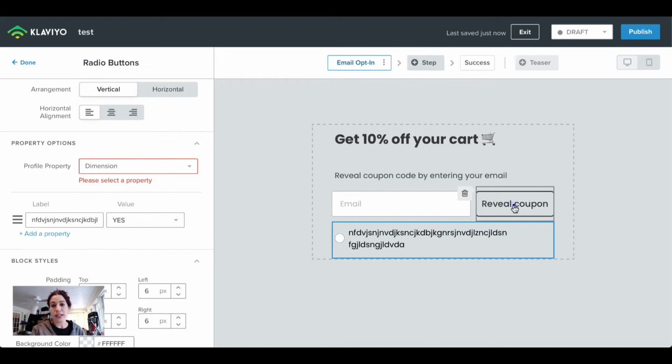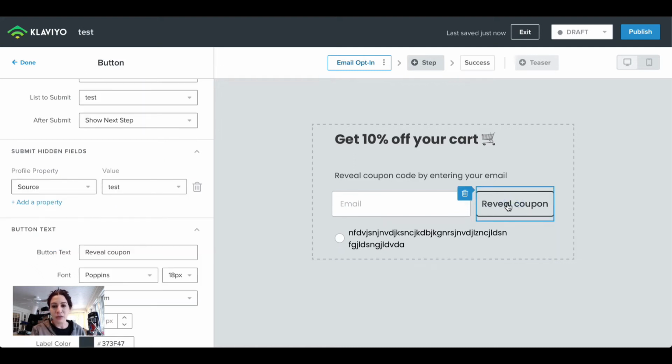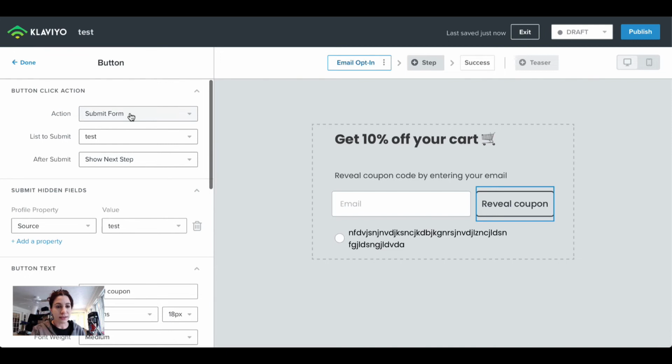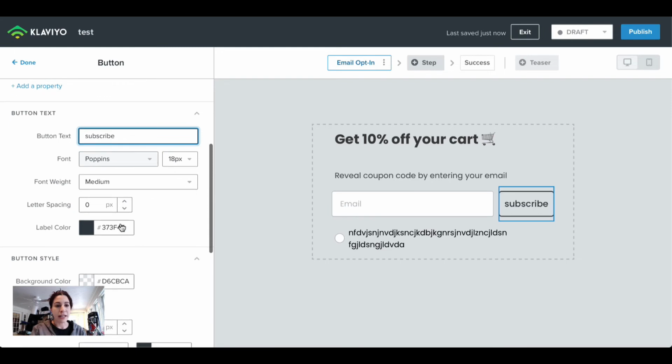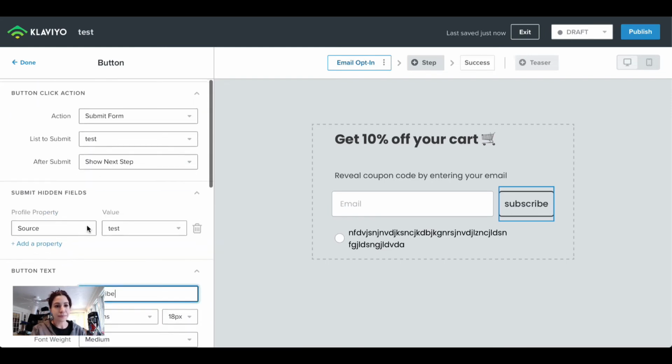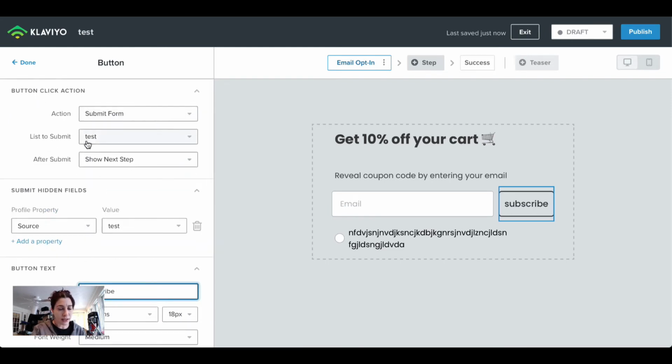Anyway, so click reveal coupon. You could change that right here. Instead of saying reveal coupon, you could change that to say subscribe or whatever you want. Mind you, you can change all the colors. But the most important thing is you want to make sure that when they click that button, it goes to the correct list, right? So when they click the button, you could have it go to the next step, go to a URL, close the form, etc. Have it go to the next step.